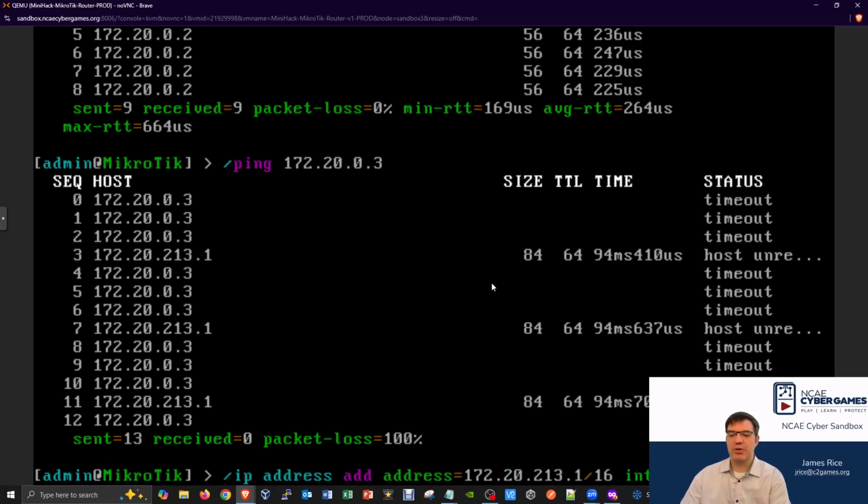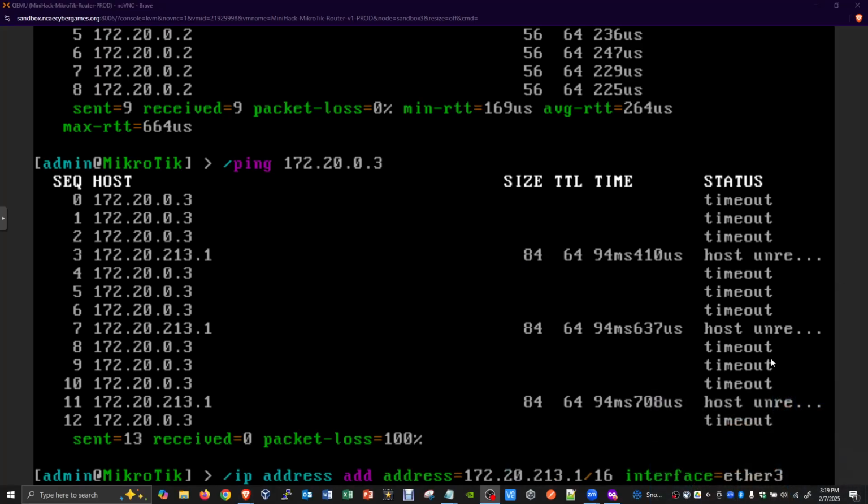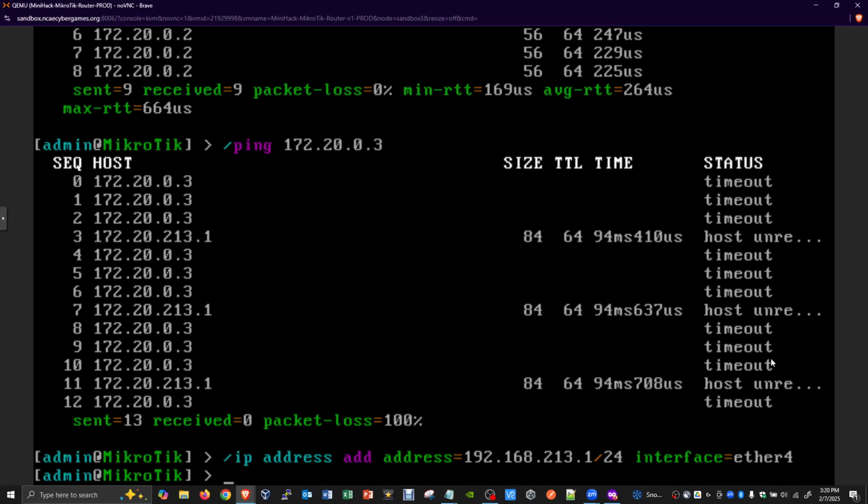So maybe I'll hit a few up arrows and think, okay, this is my basic command. Now, how do I want to modify this to make it work for the internal side? Well, I want to be on the ether4 interface. And for that one, I don't want a 172. Rather, I want a 192.168. And then, of course, I still keep my 213.1 and emphasize that that particular network is a /24, not a /16.